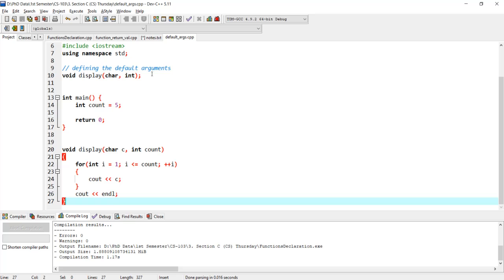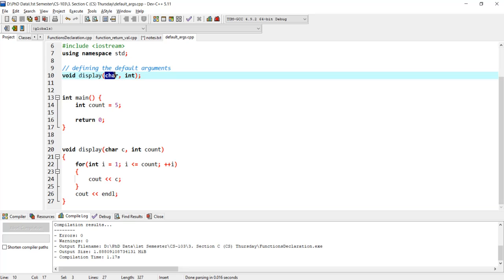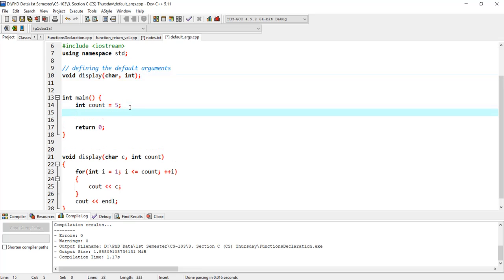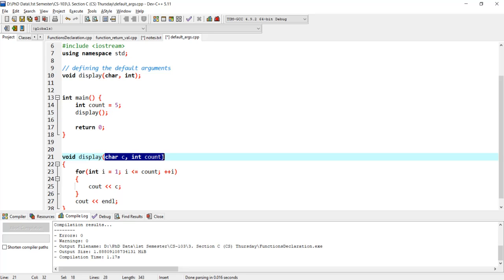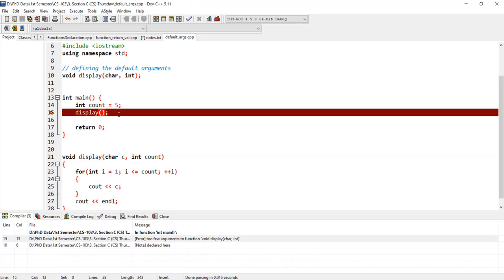So here is a function which displays a character the number of times we want to display it. Let's suppose we define here a count of 5, that means it will display the character 5 times. Sometimes what we do is we just simply call the function and don't pass any argument to it. This will give us an error because we have defined that the function takes 2 arguments, but we are not passing it any argument. So the compiler will throw an error, that is too few arguments, that means we haven't passed an argument.